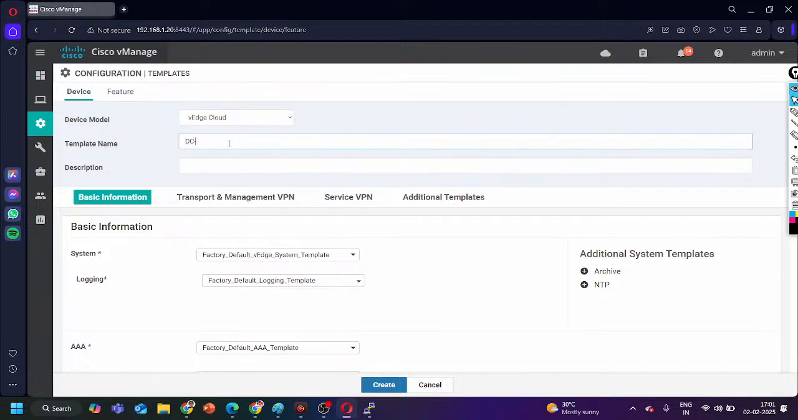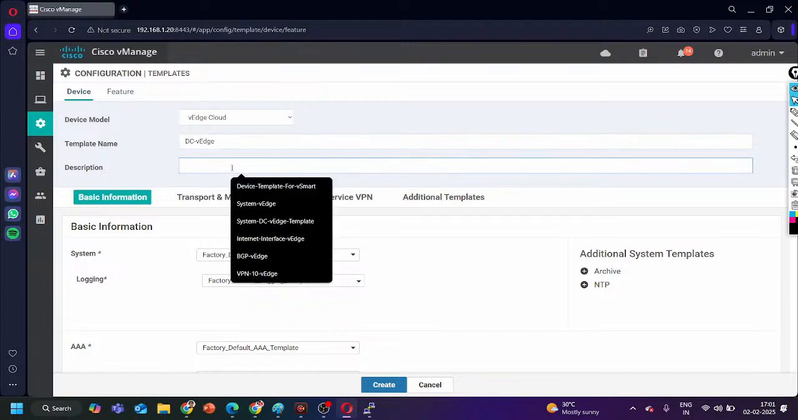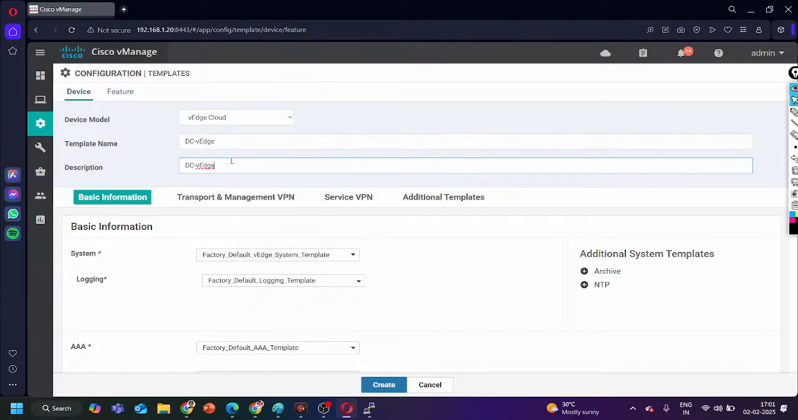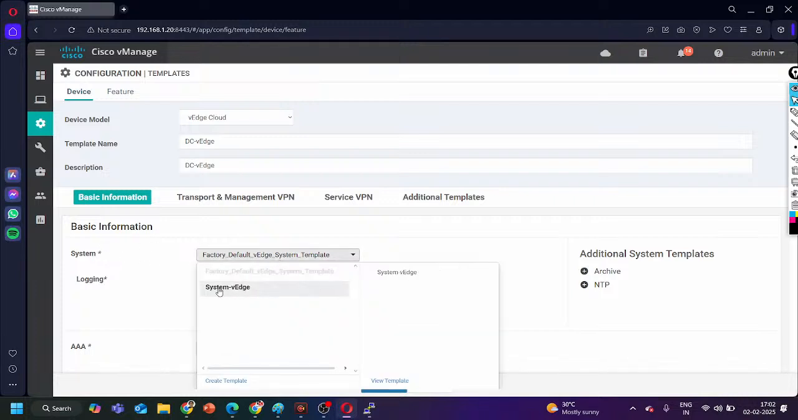Let's say DC VH. Okay. And now here we need to call all the feature templates. So first of all, it is asking for what? System template. We have already created one feature template for system configuration. Now I am going to call that. How will I call that? Click on this. Here you will find the template. There is only one system template, so that's why you are able to see one. If you have multiple types of system template, you will get all of those here, and you can select.